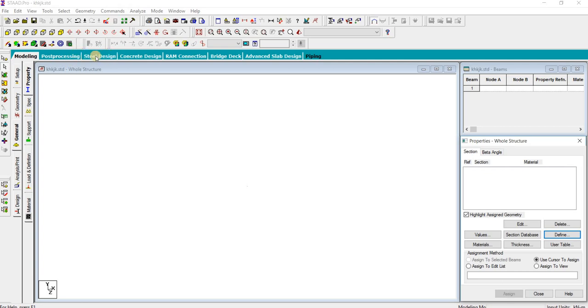The next thing is steel design and concrete design, where we can design steel or concrete structures by using these modes. And these are the other types of mode. So STAAD.Pro is easy to learn as long as we understand how to use these toolbars or menu bars. Thank you.